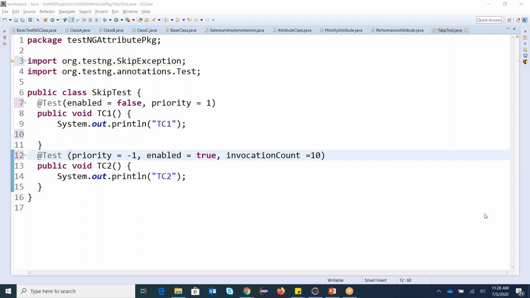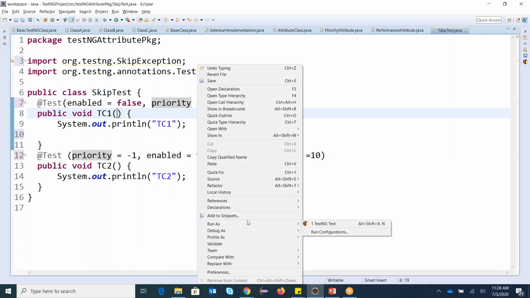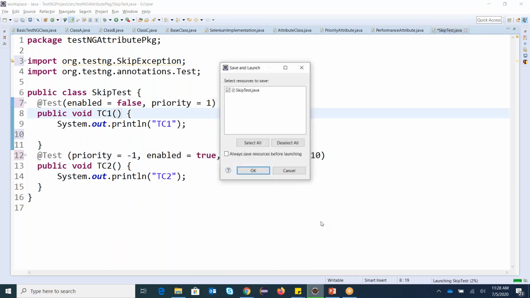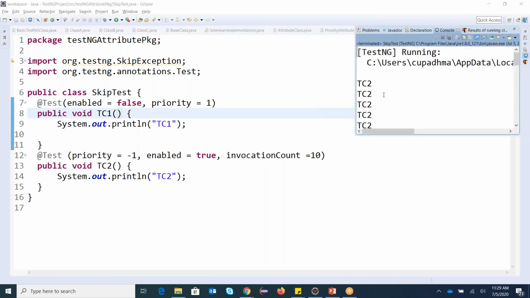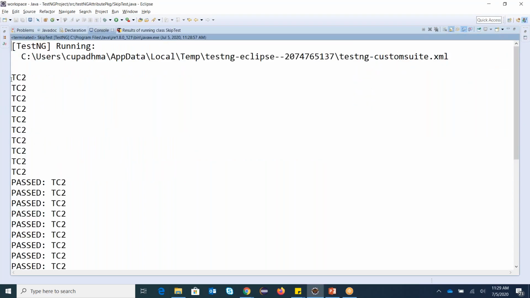Test case 2, 10 times. Everyone is answering the same. Test case 2, 10 times. Krishna, yes, Mani, Swapnil, Smita, Roshan, everyone answering 10 times. Is it clear for you guys now how we can use multiple attributes with a single test case? So now let's run. I wanted to show you the output as well. 10 times, yes, most of you are answering 10 times. Now let's see the output. So your answer is 10 times test case 2, which is the correct answer.